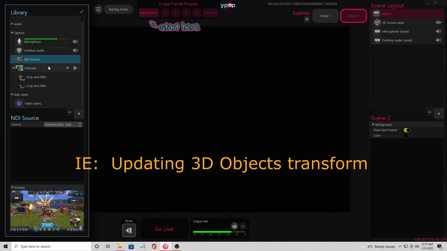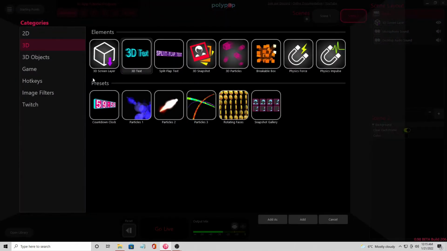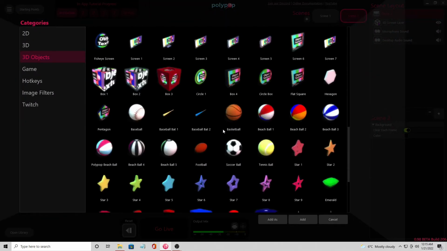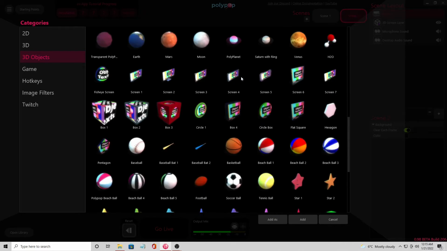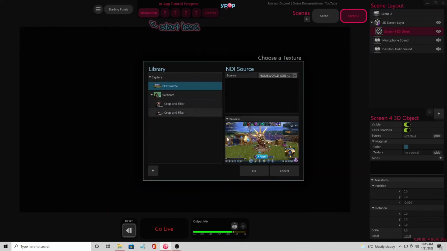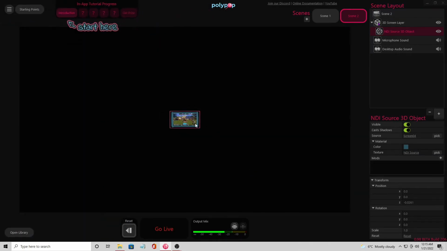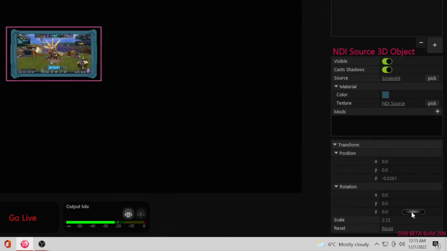So let's go ahead and bring in our NDI source again. Actually, you know what? I'm going to bring it in as a 3D object. So let's go in 3D object. We're going to grab a scene screens. I'm just going to grab scene number 4. I'm going to use my NDI source as its populating texture. And then I'm going to go ahead and select it. I'm going to go down and change the scale, and I'm going to bring this nice and big.